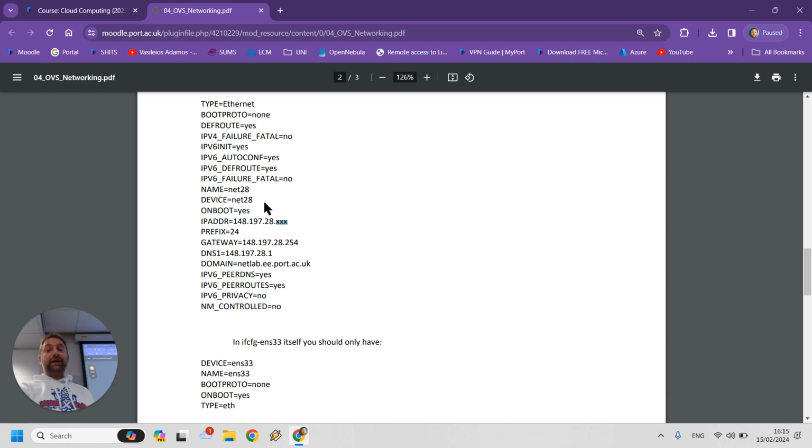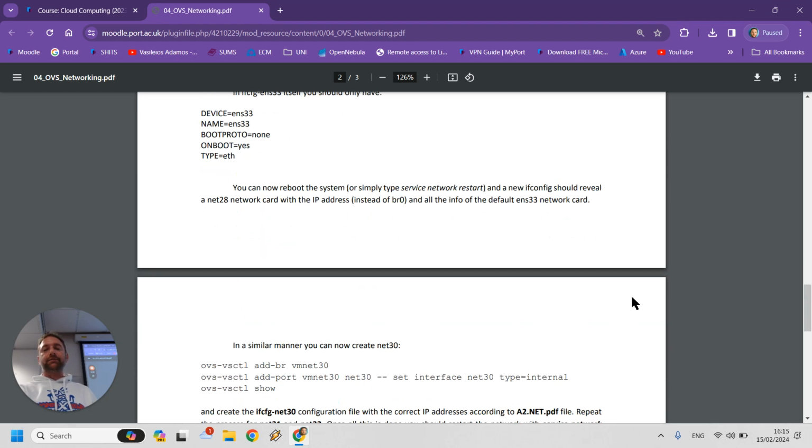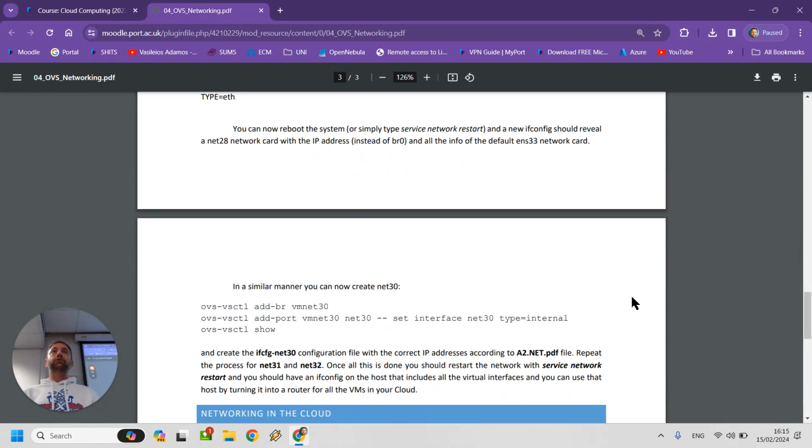I will update this file as well because the DNS server is also wrong here, and I will make a bet with myself to do this today. So once you do this and once you place the files in their location, you should either be able to do service network restart. If that doesn't work, you can restart the actual Prometheus VM itself.